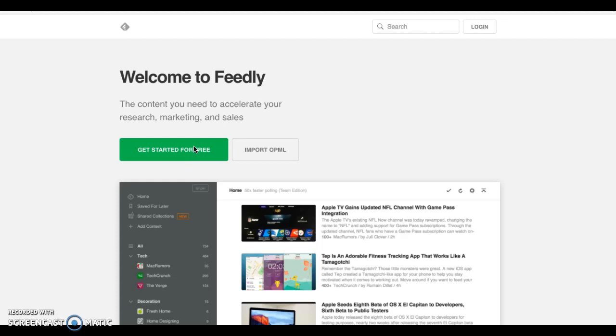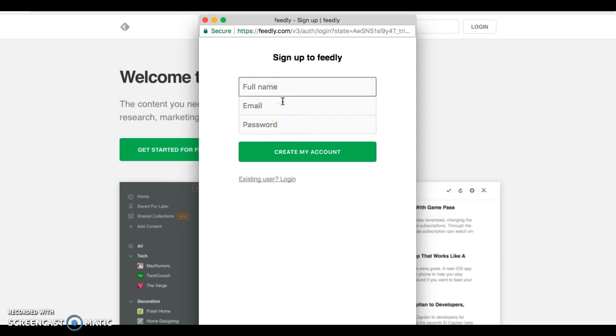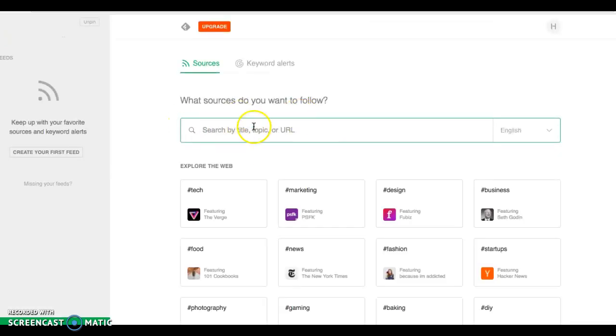So what you're going to do is go to Feedly.com and click Get Started for free. Continue with Feedly, just set up an account. So I'll use my name, Harrison Schott, email, and I'll set up a password. Create my account. And now we're into the website, and you can look at a bunch of different stuff.